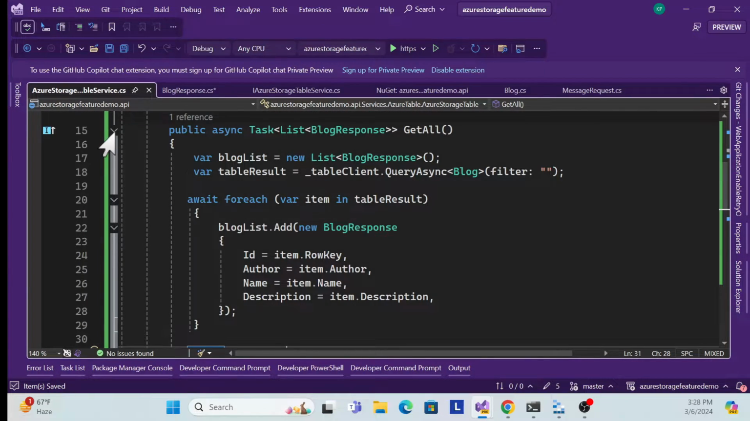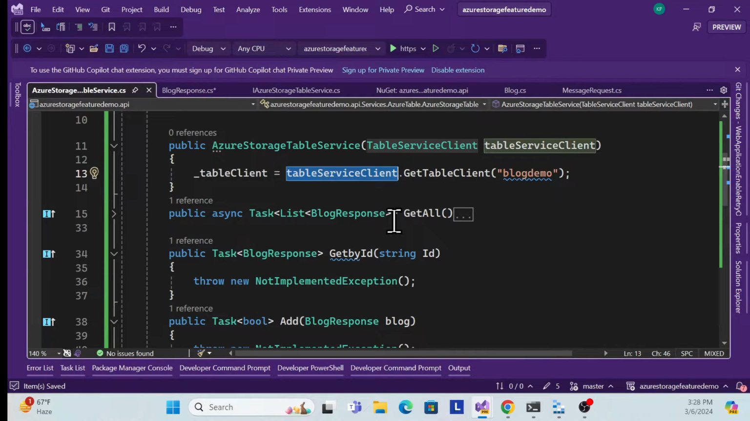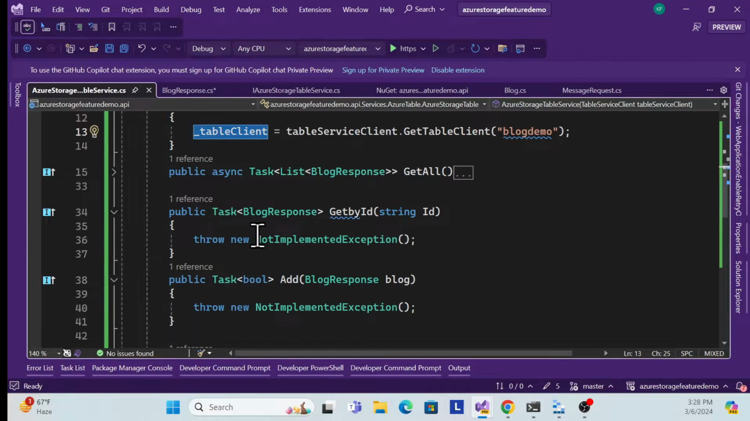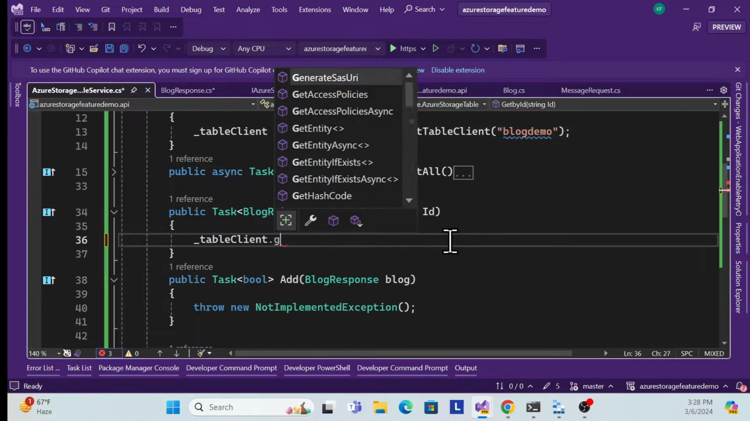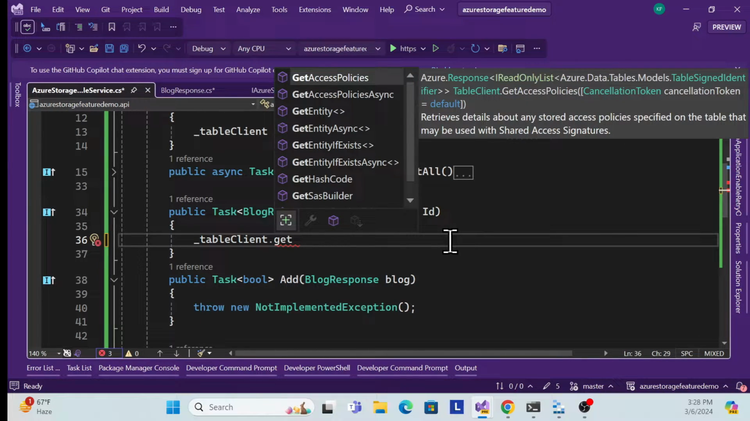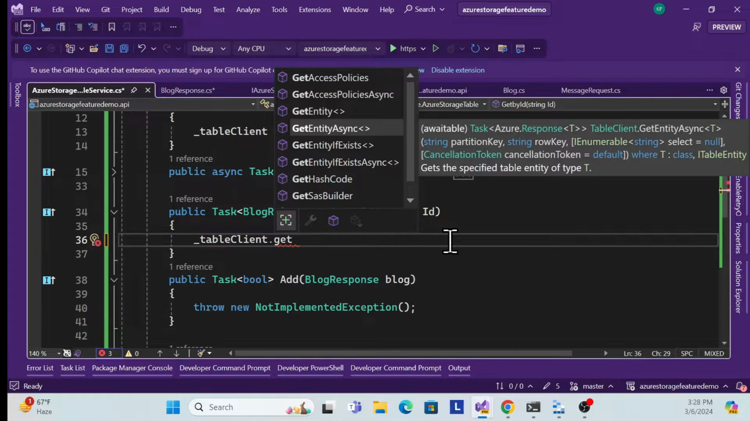Now let's implement the second one, get by id. Here also, in a similar way, I have to use that table client. Where is that, here, right? In this table client, now we have to get a single record, right? We have to get a single record. So I will use this cat entity, because this returns a single entity.